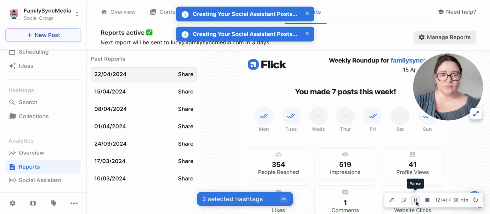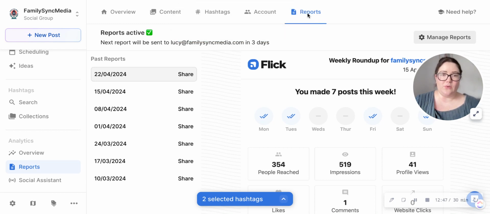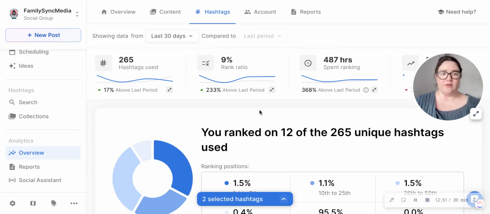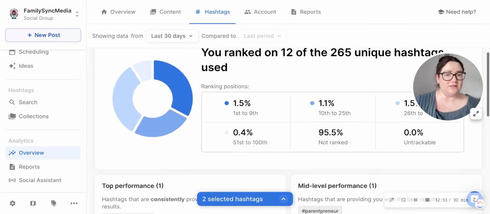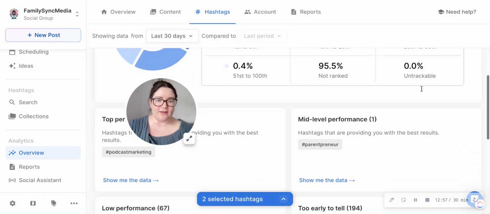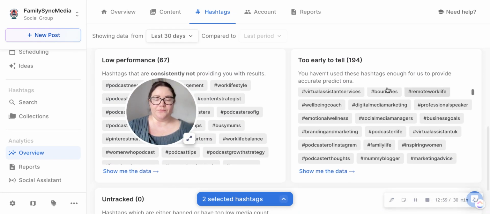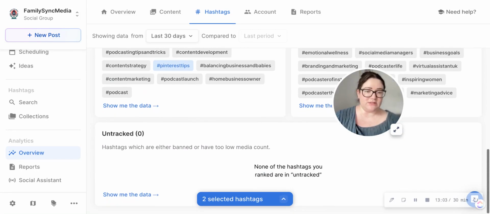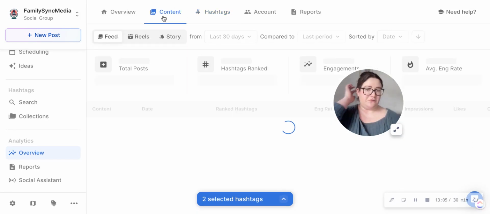And then the other thing that I wanted to show you is the report section. So again, with the reports, you can view whether your hashtags have ranked. So how well your hashtags are doing. So you can start using more of the same hashtags. You can see which of your content is performing best.